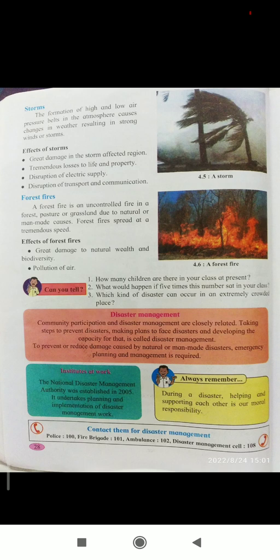Disaster management. Community participation and disaster management are closely related. Taking steps to prevent disaster, making plans to face disasters, and developing the capacity for that is called disaster management. To prevent or reduce damage caused by natural or man-made disasters, emergency planning and management is required. Always remember, during a disaster, helping and supporting each other is a moral responsibility.